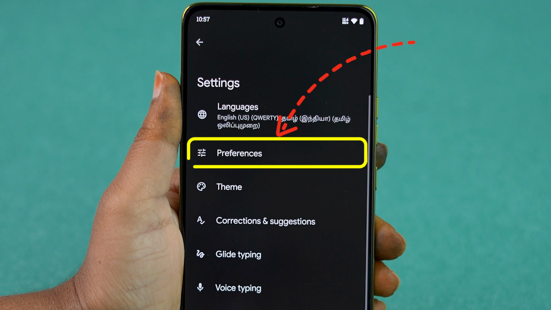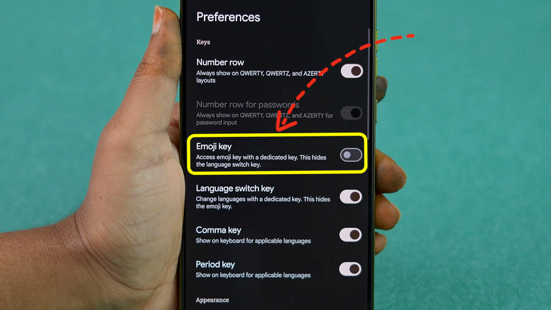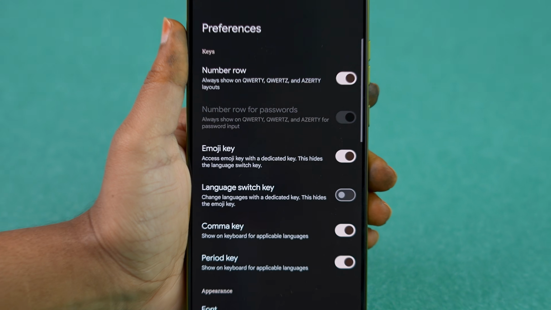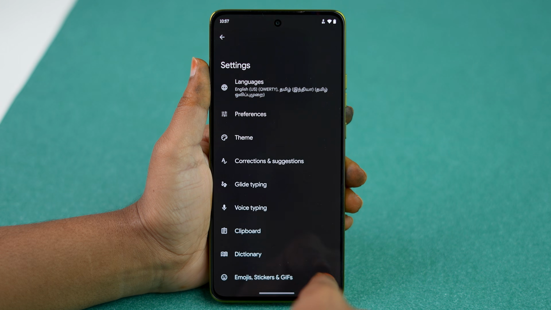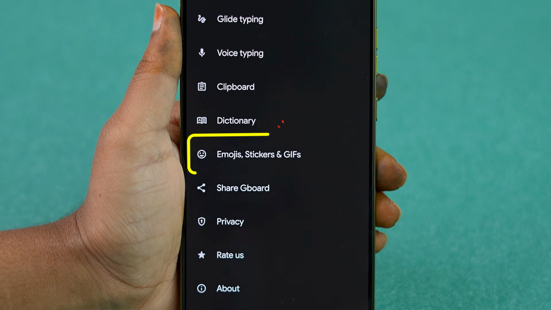In here, tap on Preferences at the top. Find the emoji key and make sure it's turned on. Go back to the main settings page and scroll down just a bit. Next, tap on Emojis, Stickers, and GIFs.